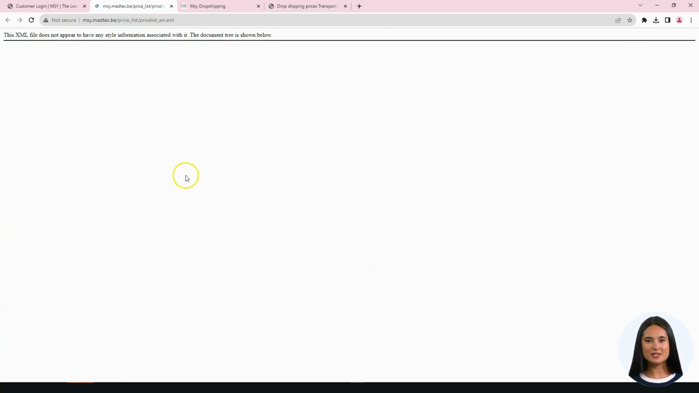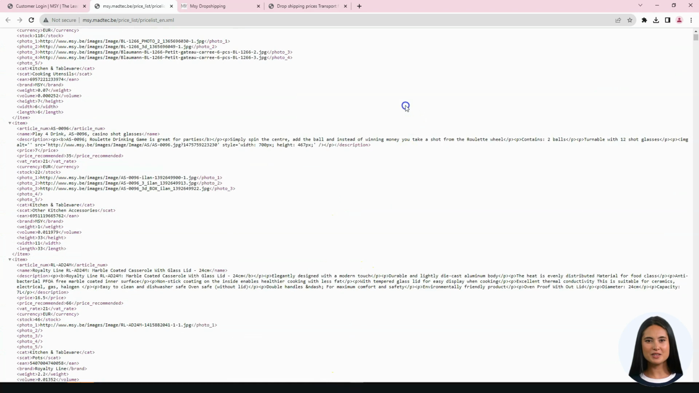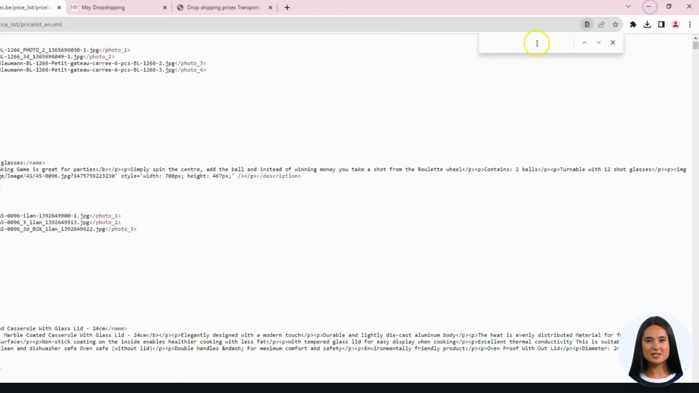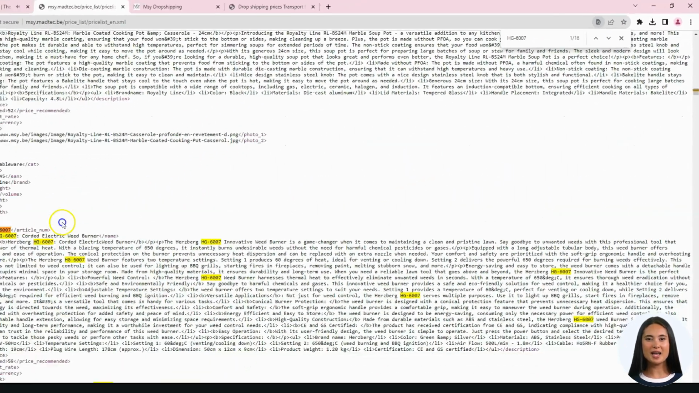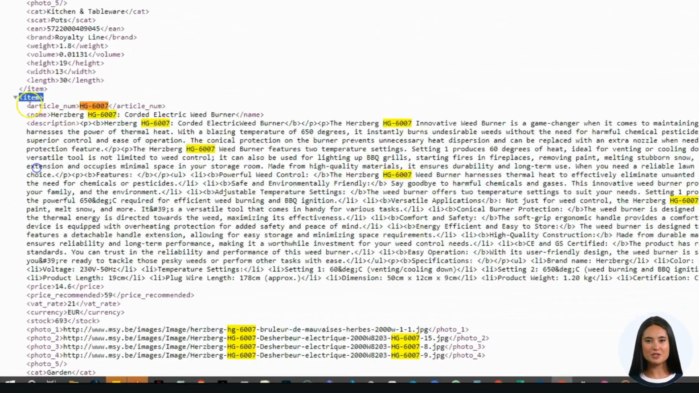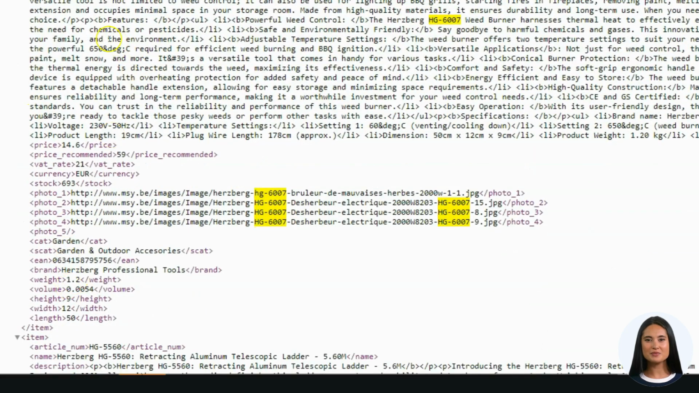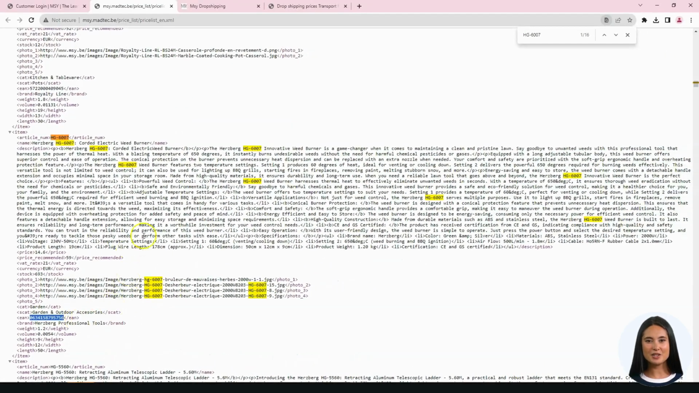Once it loads, it will look like this. Now let me go back and grab my SKU. Then let's search for the SKU. This will highlight the SKU along with the product information in the feed. On this data group, let's scroll down and search for the item EAN. Let's highlight the number only and copy it. Now let's go back to the XML file and paste it.